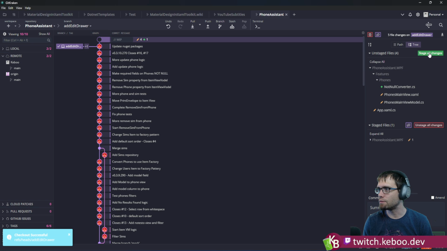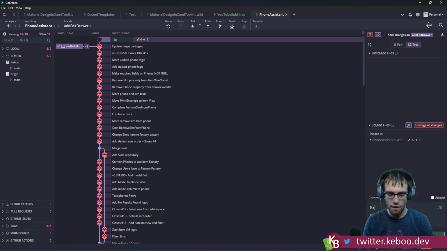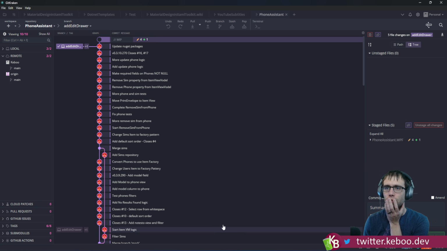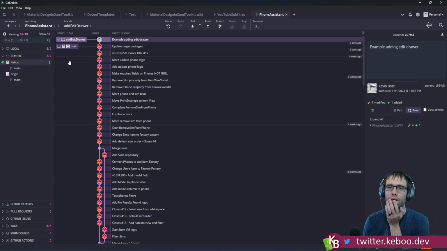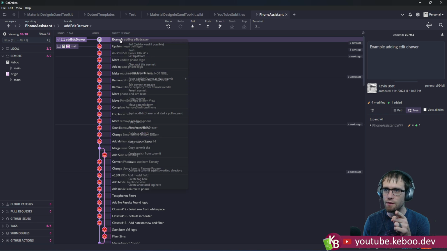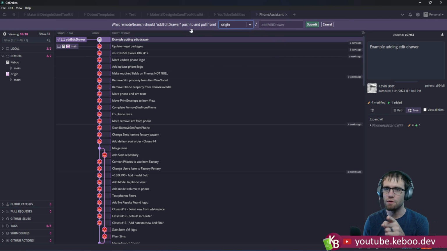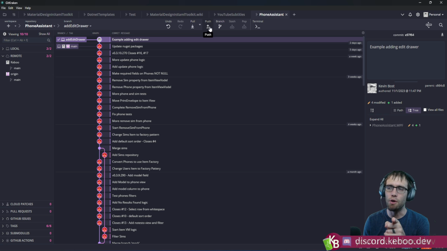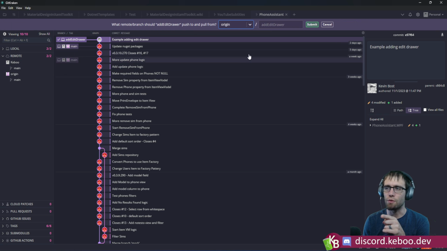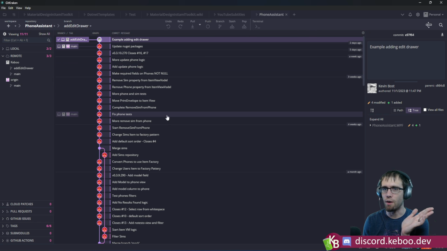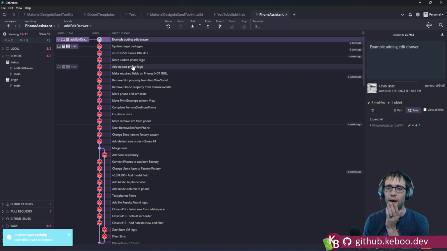So we come in here, we stage all changes, great. Example, adding edit drawer. Now, the key thing here is this is a local branch, so in my case, I want to make sure that I set the upstream appropriately. You'll note it defaults to origin. I want to make sure that it goes to mine. When you go to push, it's also going to prompt you because it sees that you've got multiple remotes. It's like, hey, where do you want this to go? I'd like it to go to mine because that's the one I know I'm going to have write access to. Okay, so mine's there.